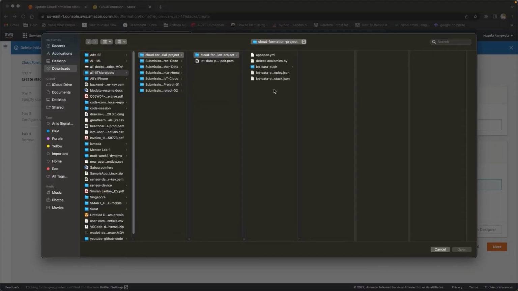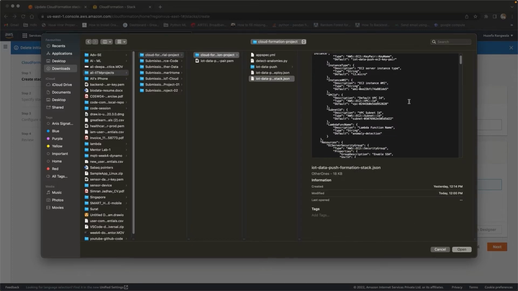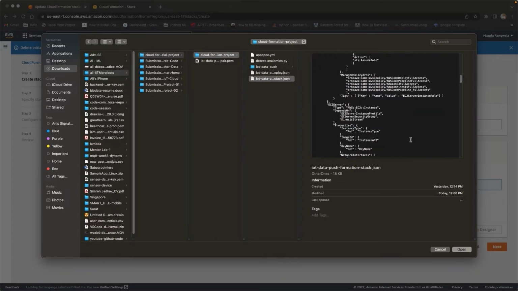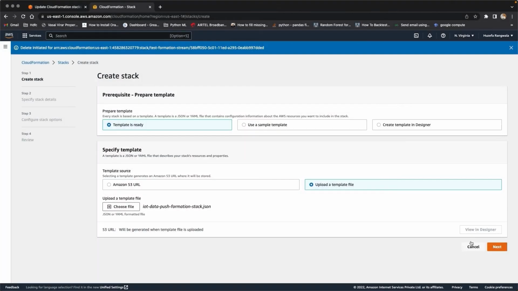So here you will see all the resources, EC2 resource, the S3 bucket, everything is there in this template. You also have an option for designer. You can go to the designer. It's like a form will be provided. You can drag and drop and create your stack. However, you can read about that.